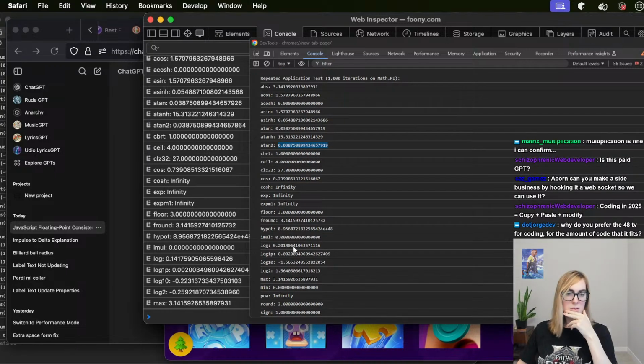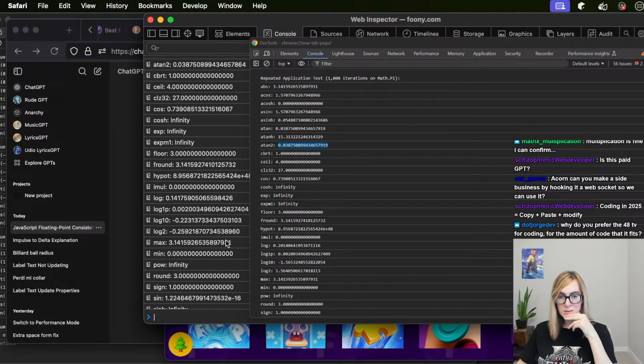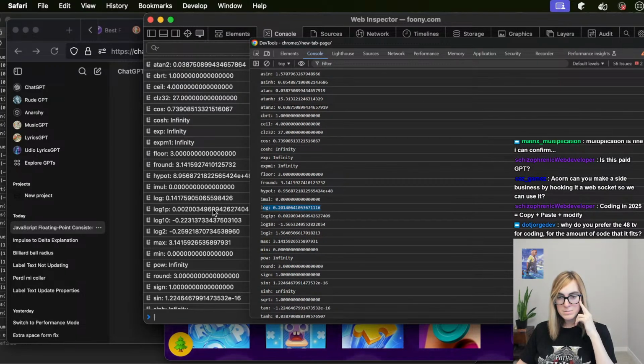Okay. This isn't enough. We're going to have to do this with 0.99 as well. Math.log is dangerous. Log1p is dangerous. Log10 is probably also, yeah. All the logs are dangerous, it looks like.